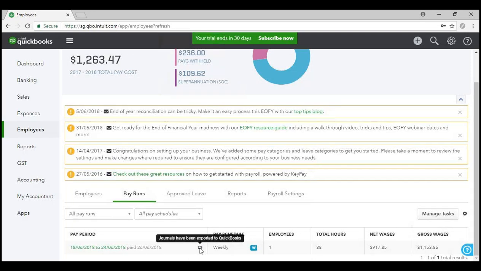So also I'll just quickly mention this little icon here. If you hover over that icon, it says that the journals have been exported to QuickBooks. So if you need a quick view to see whether your journals have been exported or not, if you go to your pay runs tab, any of the pay runs with that little icon next to them means that the journals have actually been exported to QuickBooks.